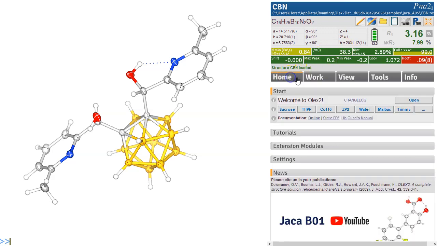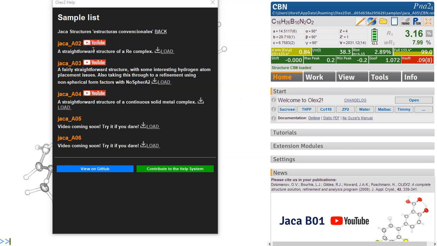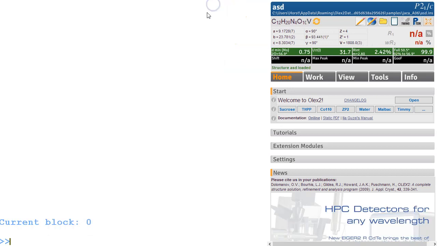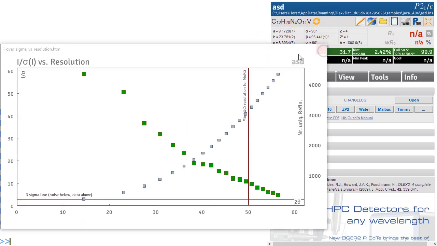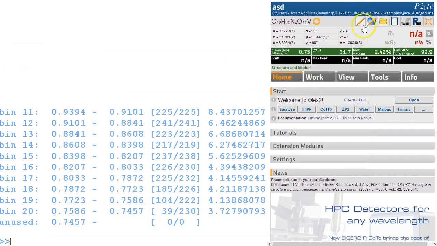Let's get on to the next structure. Start the three dots, the conventional structures, and it's A06. We're loading it, that gets the zip file, it automatically extracts the HKL and ins. What have you got? Nice strong data, good data, nice R-int. So hopefully not many problems.